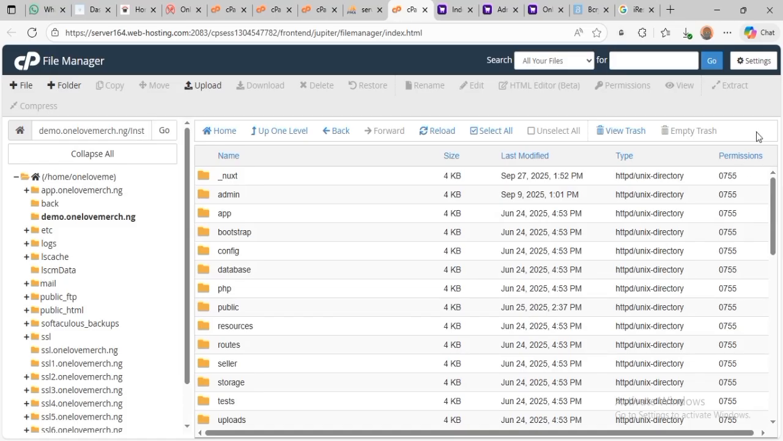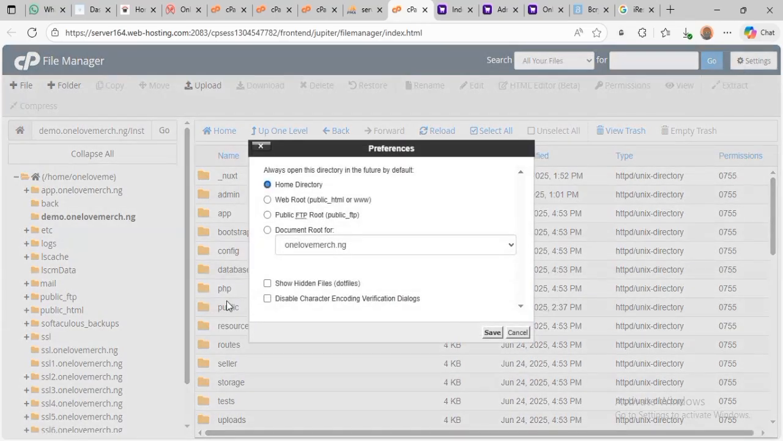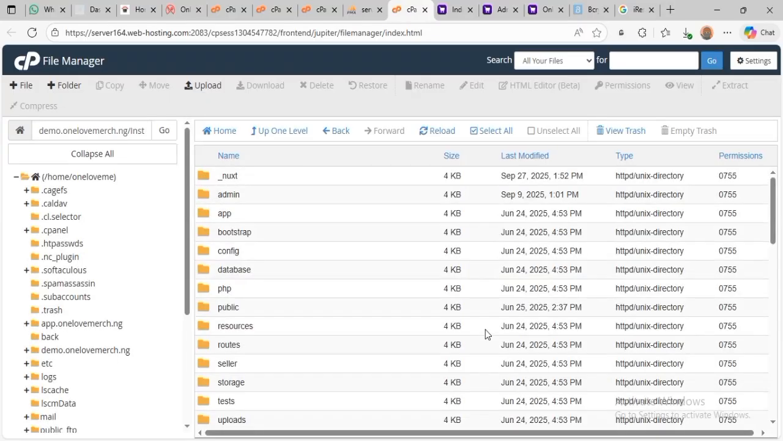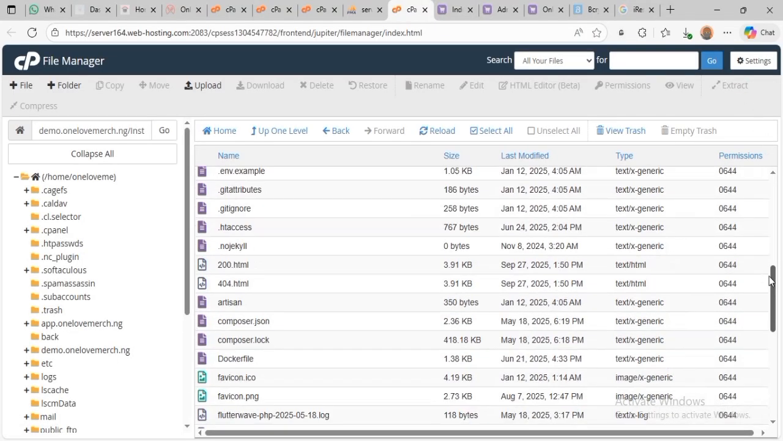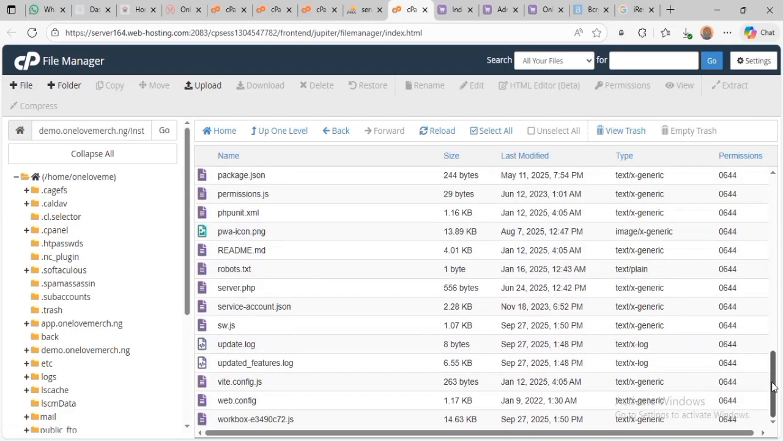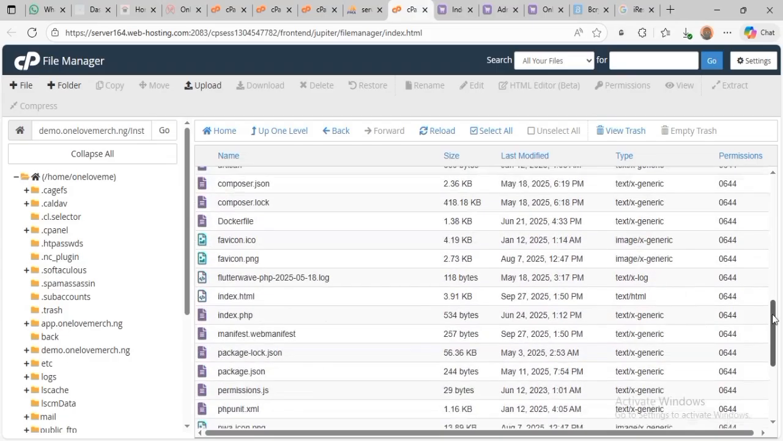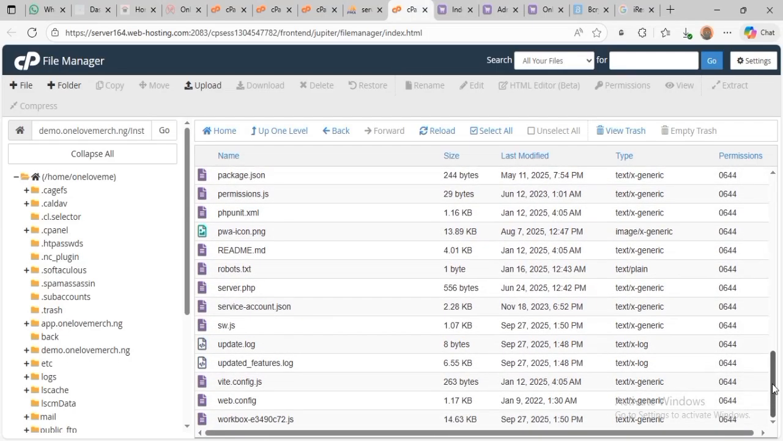Then make sure that you go back to these settings. Click these settings and make sure that show hidden files is active. Click on it, then see hidden files. Please make sure that you do this before you move all these files. If not, you'll be moving only some, and the file won't be able to install correctly because there are some hidden files there.